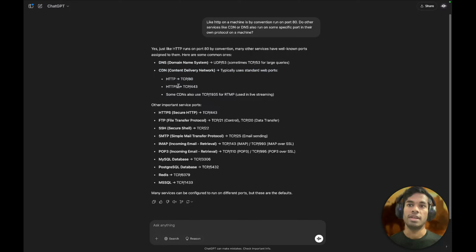CDN, Content Delivery Network, typically uses standard web ports. Oh, CDN is based on top of HTTP and HTTPS. Some CDNs also use TCP for RTMP, real time media protocol, I suppose. HTTPS runs on TCP on this port. FTP, file transfer protocol, runs on TCP at port 21. And for secure shell, SSH runs on top of TCP at port 22. SMTP runs on port 25 on top of TCP.